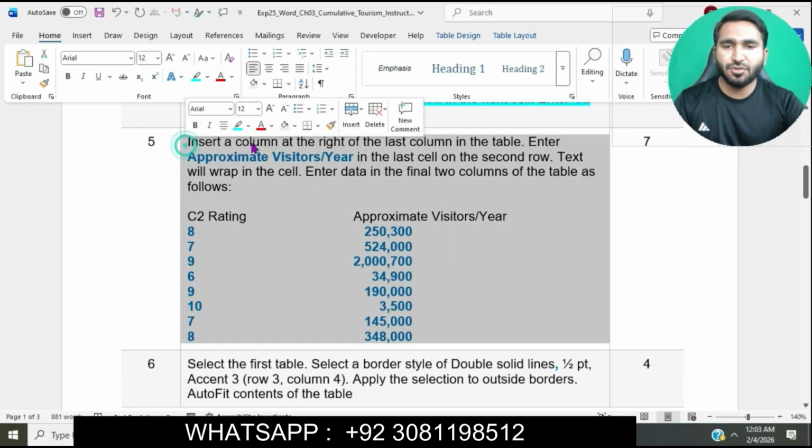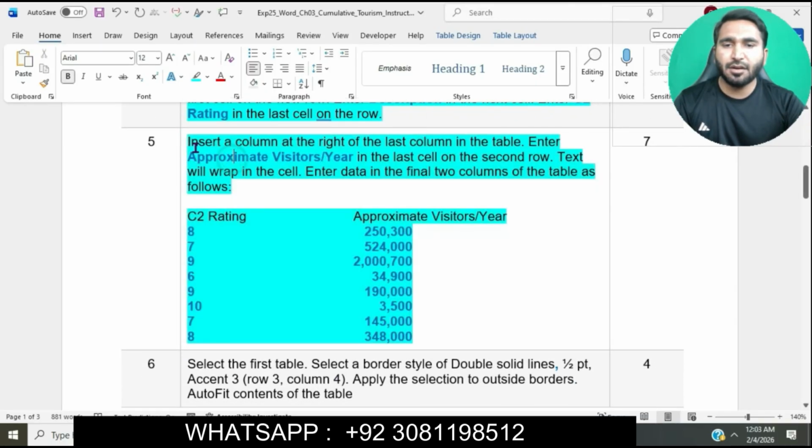Next is question number 5. Insert a column at the right of the last column in the table. Enter approximate visitor year in the last cell on the second row. Text will wrap in the cell. Enter data in the final two columns of the table as follows: C2 rating and approximate visitor year. The first point is to insert a column at the right of the last column in the table.